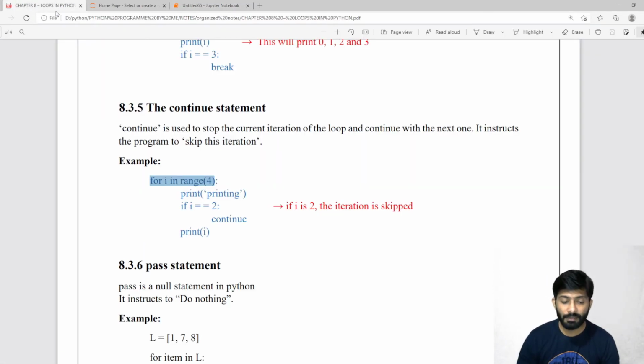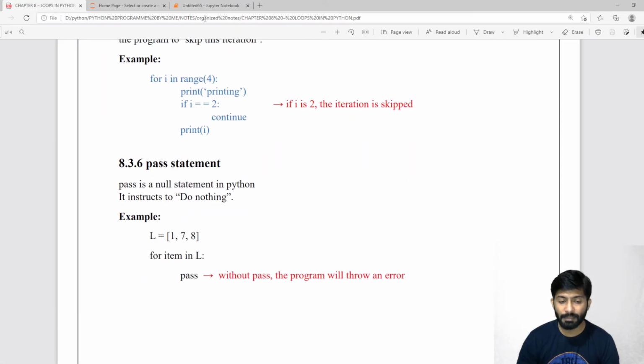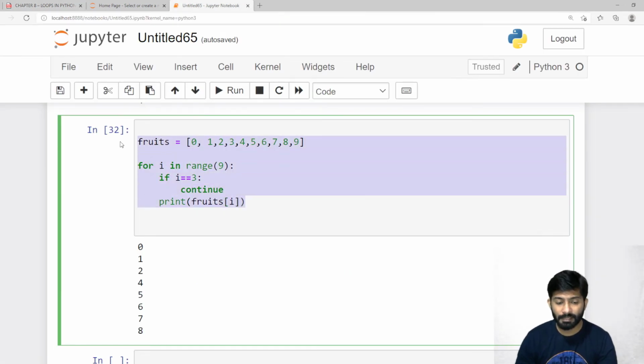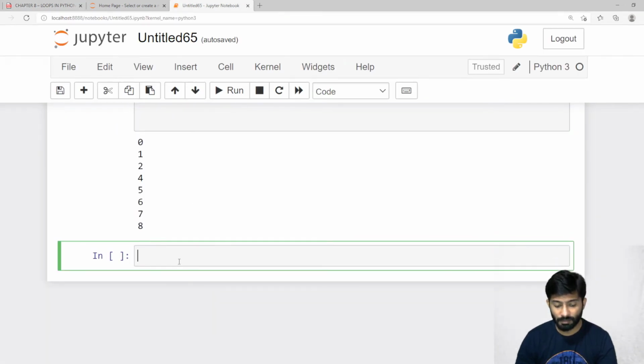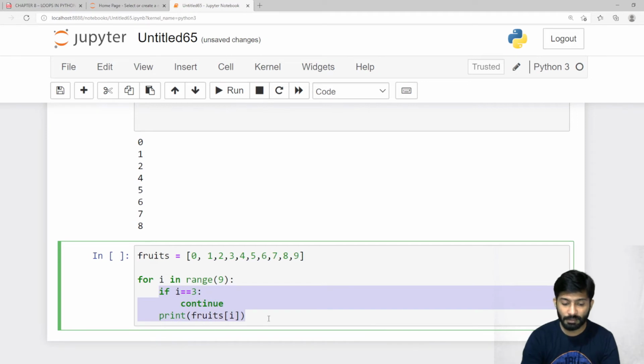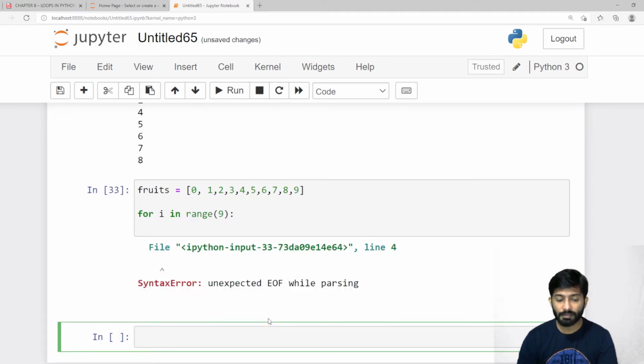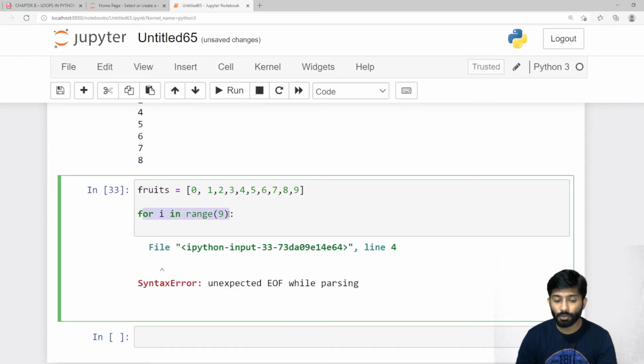The next after this is a pass statement. Pass statement is very easy. For this equals this, if I run this, what will it give me? It will give me an error. Why? For so and so, you should write something under this, right? If you don't write anything under it, it will give me an error.